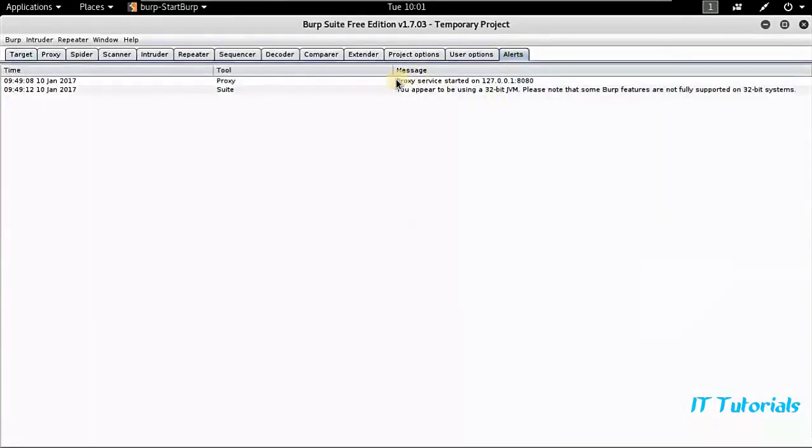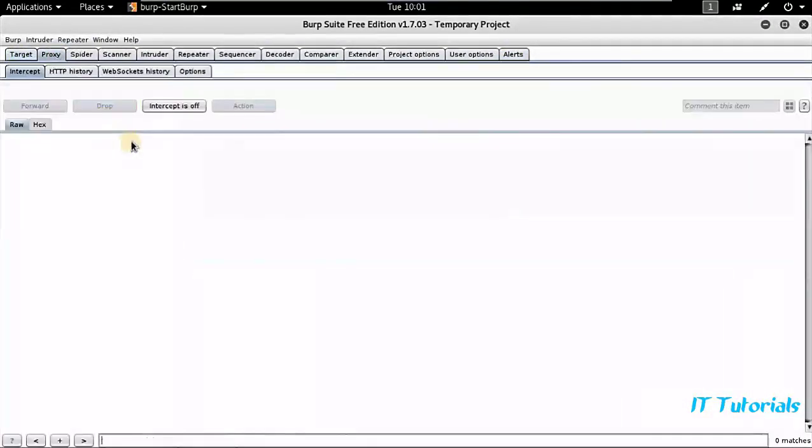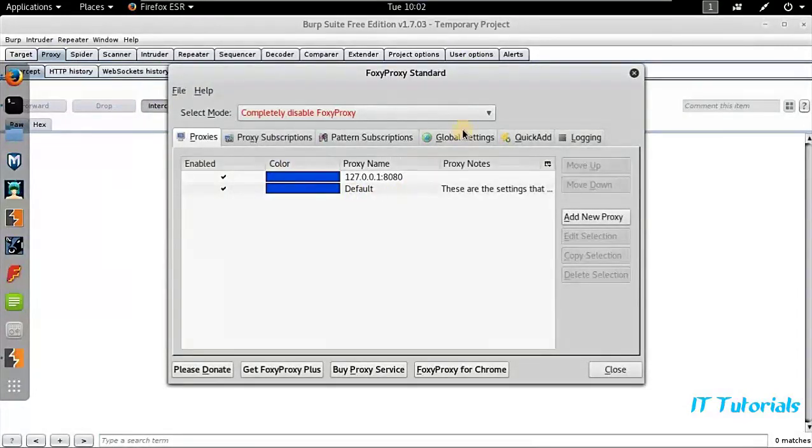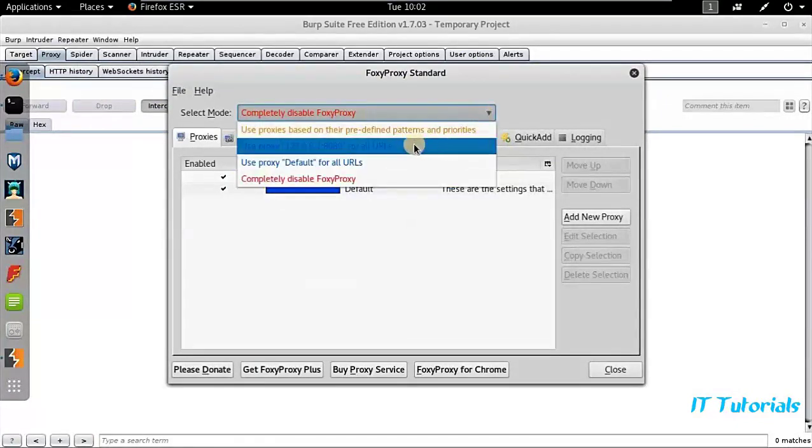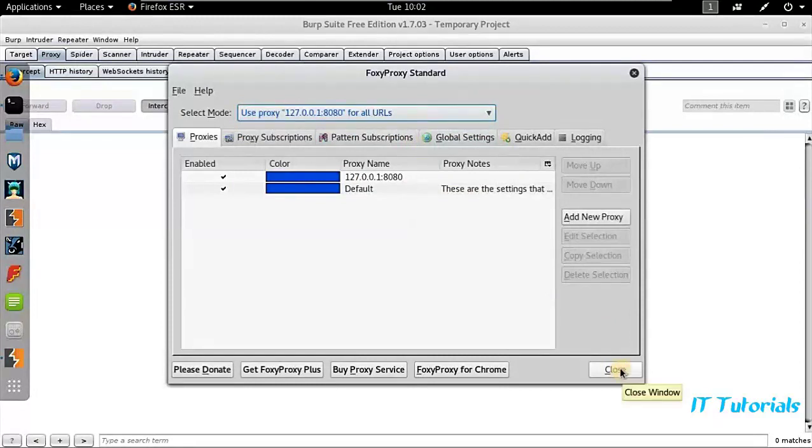In the alert panel, you can see the proxy service started on the localhost IP with port number 8080. Now move to the target and proxy settings. Burp Suite is basically an intercepting proxy. It will intercept all the traffic going through a browser. At this time, the intercepting proxy is off. Turn it on. Go to the browser and configure it to use the proxy, changing your proxy settings to the localhost IP and port number 8080. You can do this either manually or through FoxyProxy Standard, a proxy management tool that is an add-on in Firefox.